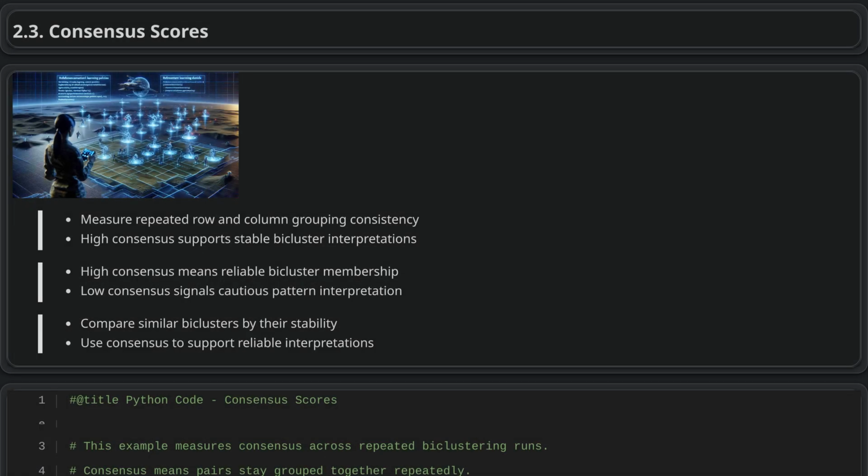Consensus scores. Consensus scores measure how consistently rows and columns are grouped across repeated biclustering runs. Because results can change with initialization or data variation, a high score suggests the grouping is stable rather than random. In practice, this means the same gene expression patterns or customer product segments are repeatedly found across analyses.